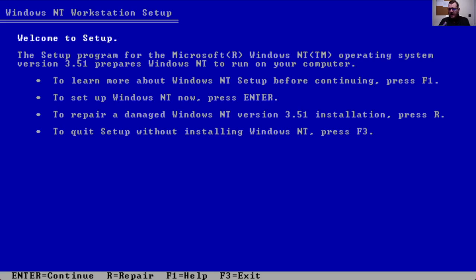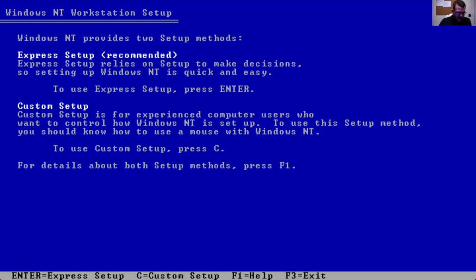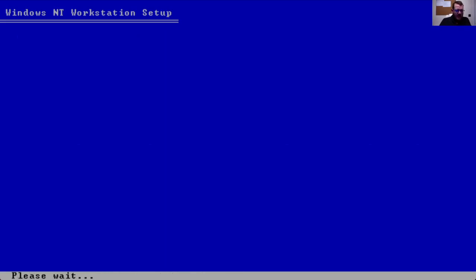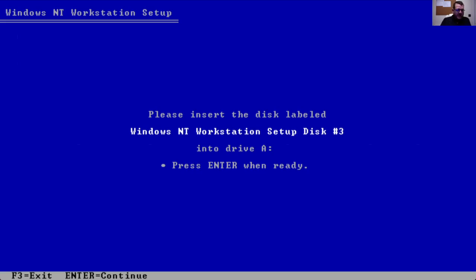In this video we're going to be setting up Windows NT 3.51. Now it practically runs in exactly the same way as it did before in 3.5, but there's a little bit of a difference, and I'll go through that as we go through this. So we'll do a custom setup and then we'll sort everything out. That's going to need this 3 already.